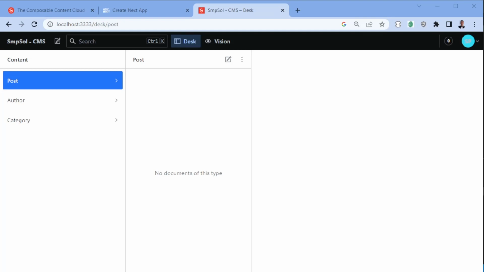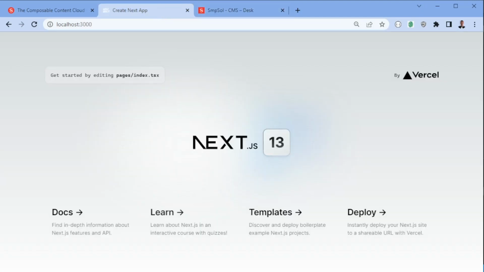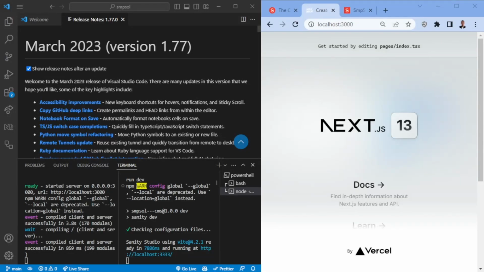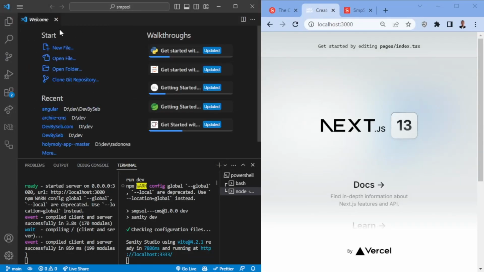So now that we have previewed how it looks within the CMS, we can also preview how it would look within the Next.js app. So having it like this, there's a couple of files that Vercel automatically adds to your Next application. So what we are going to do in our case, essentially, let's put the screen side by side and start actually developing.